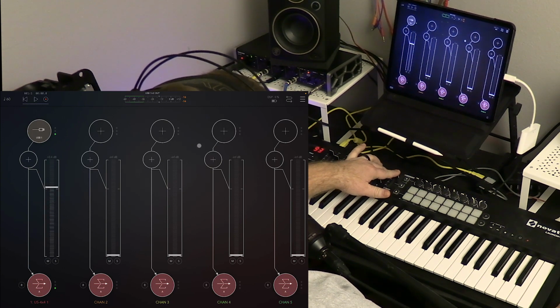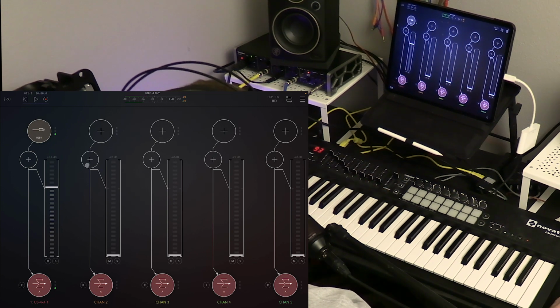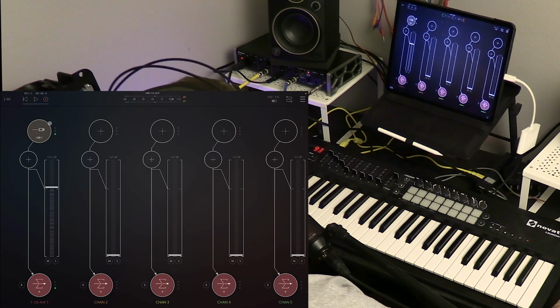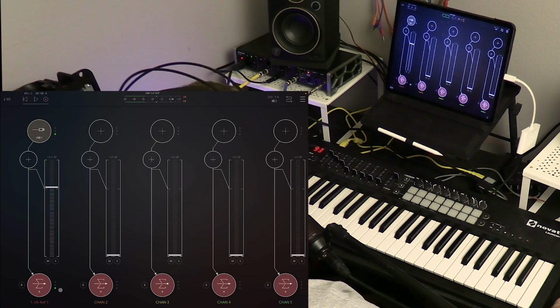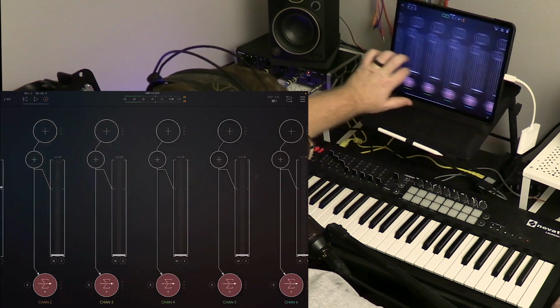Okay, and I am back. I've got everything added in. I have my mic on USB 1. Now, something you might have noticed when I went over there is that all of my sends at the bottom are now sending to mix bus A. All right, and that's just something I like to do.